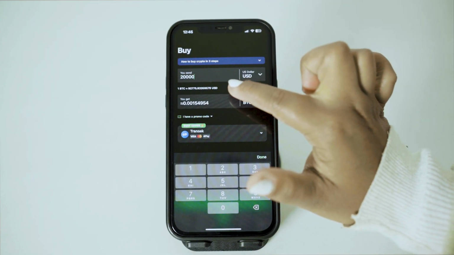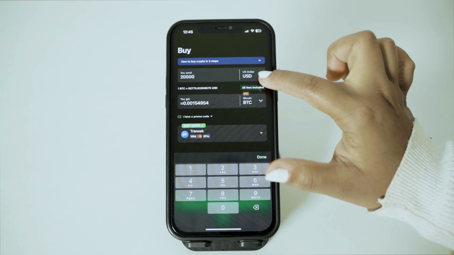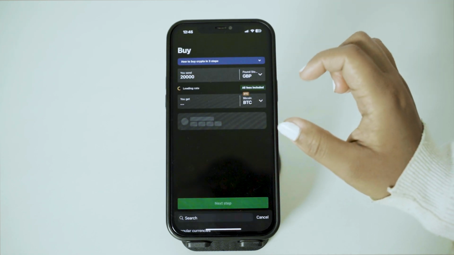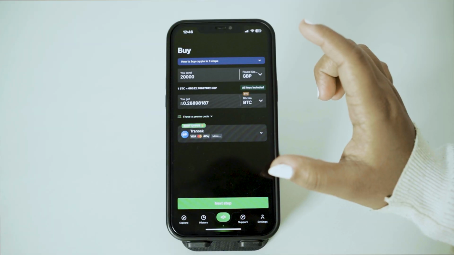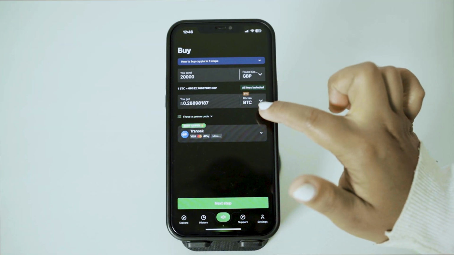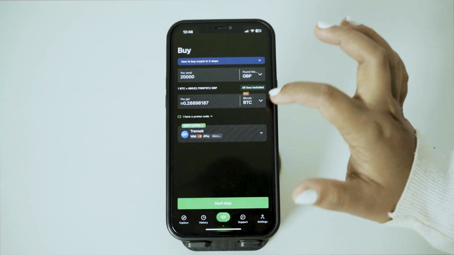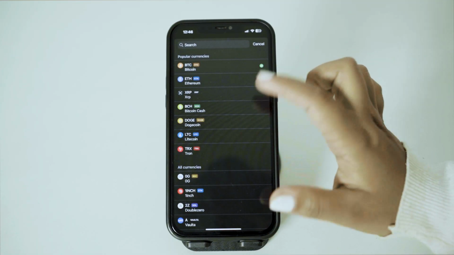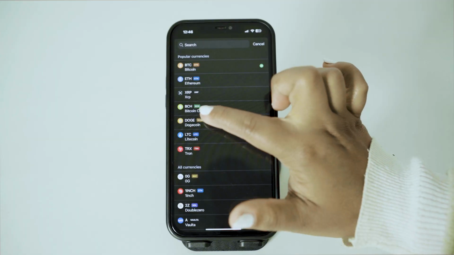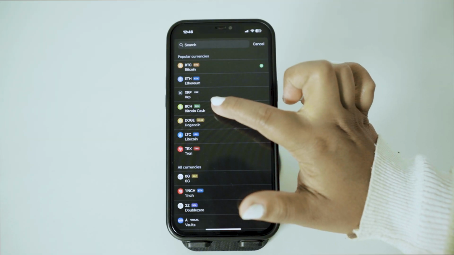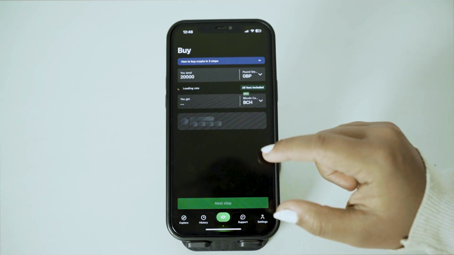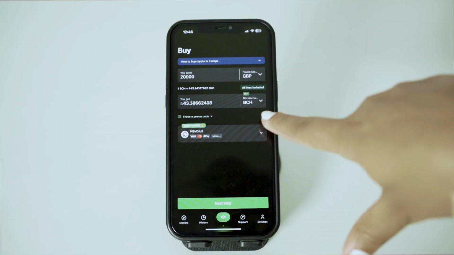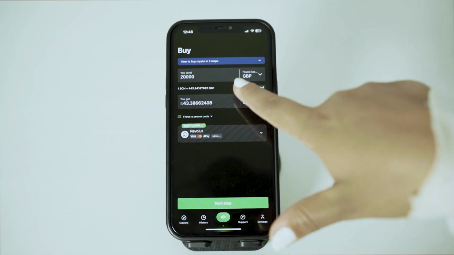For example, I want this amount of Bitcoin, and from here you can also change the currency. I'm going to go with pound for now. And here you can see you will get this amount of Bitcoin. But if you want to change the cryptocurrency too, you can also tap on this arrow right here and select what kind of cryptocurrency you want. For example, I'm going to tap on BCH for now. And here you can see I will get this amount of BCH from this amount of pound.